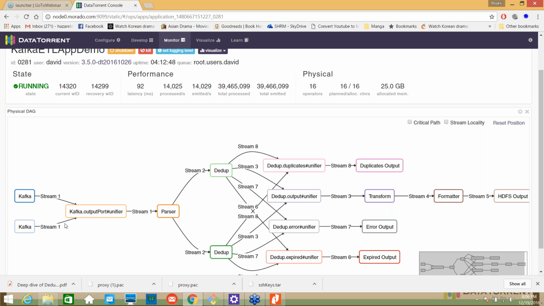They were supposed to send data to the parser. But in this case, the engine inserts another operator called a unifier into the system so that both these streams can be unified and a single stream can go to the parser operator. Similarly, for the Kafka operator, we had not defined how much to partition. It automatically partitioned based on how many topics were available in Kafka to read. So we can define what topics to read, and it will partition itself automatically.